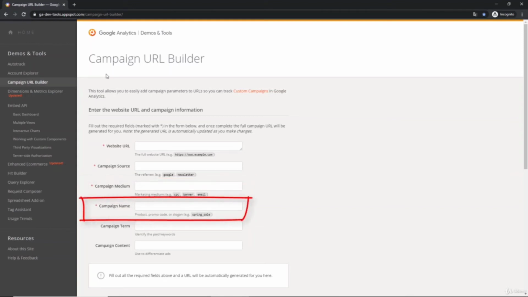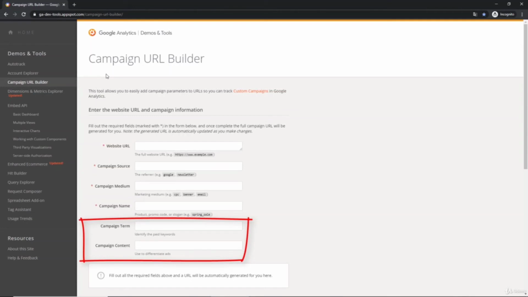Then the name, where you can give more details, like the name of the affiliate partner or the name of the creative or any other details that will help you to correctly analyze data. Term and content are optional, but you can place even more information there, like a specific keyword that was used. Once you fill all required details, your tracking link will be generated. Let's quickly create one for our affiliate partner and one for our Google advertising.